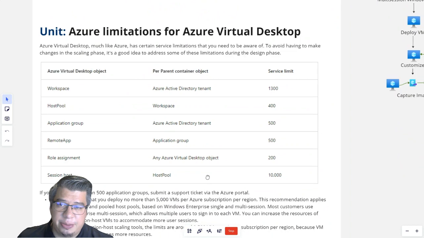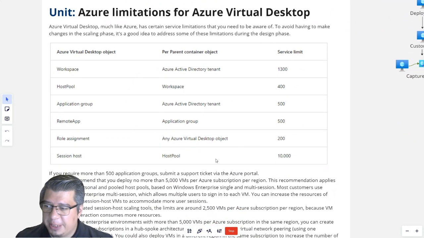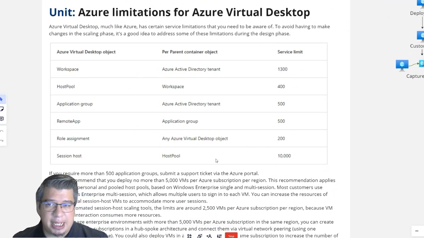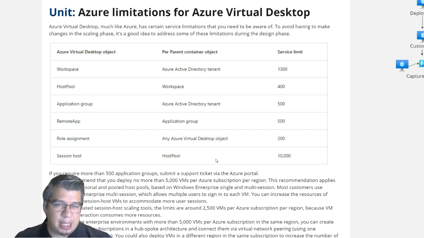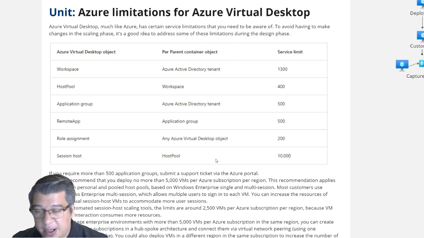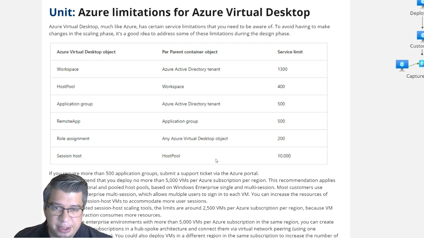Moving on from there, some Azure limitations for Azure Virtual Desktop. It's just important to note these limitations that are in Azure. So workspaces, that's probably the highest level of the AVD management structure. Workspaces, you're limited to about 1,300 per Azure tenant. Host pools, that's the actual logical grouping of session hosts, those servers that you have in there. So you can have 400 host pools. So that's pools of session hosts.